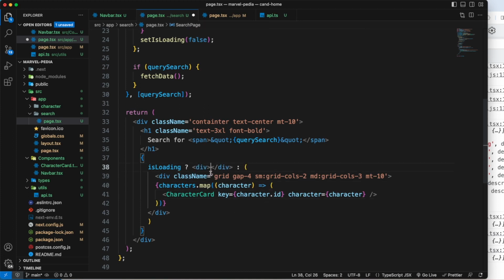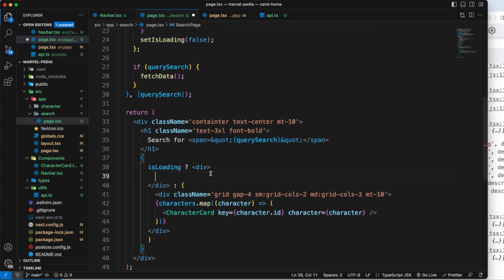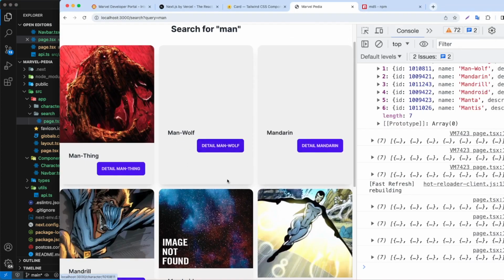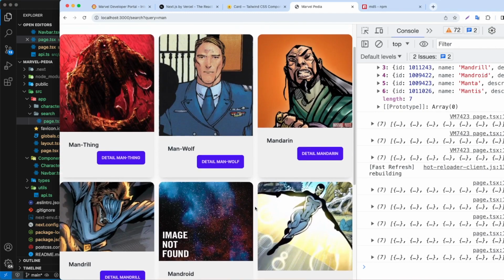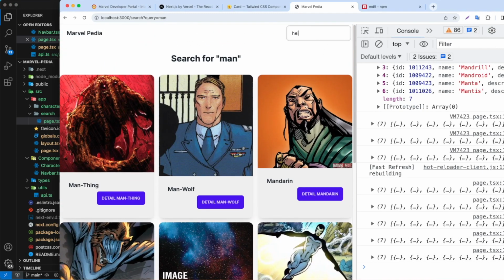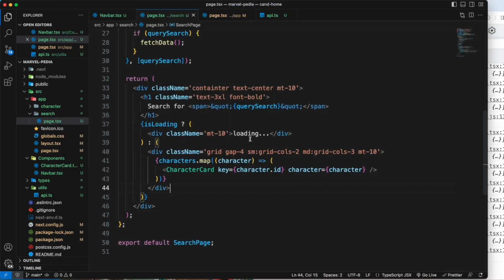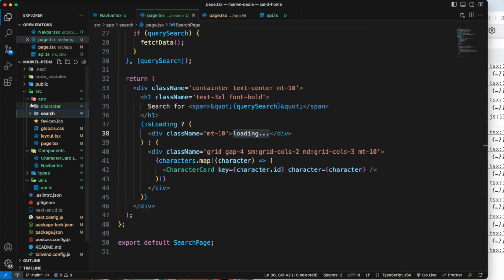Great. And inside this div here I'm going to do, let's say, loading. Let's say loading 3 dot, and inside this div I'm going to do class name margin top 10, just like that. So now as you can see we have the data here. As you can see, if I change this, we have the loading, right? It's pretty cool. And the loading here, you can change to another component if you want.